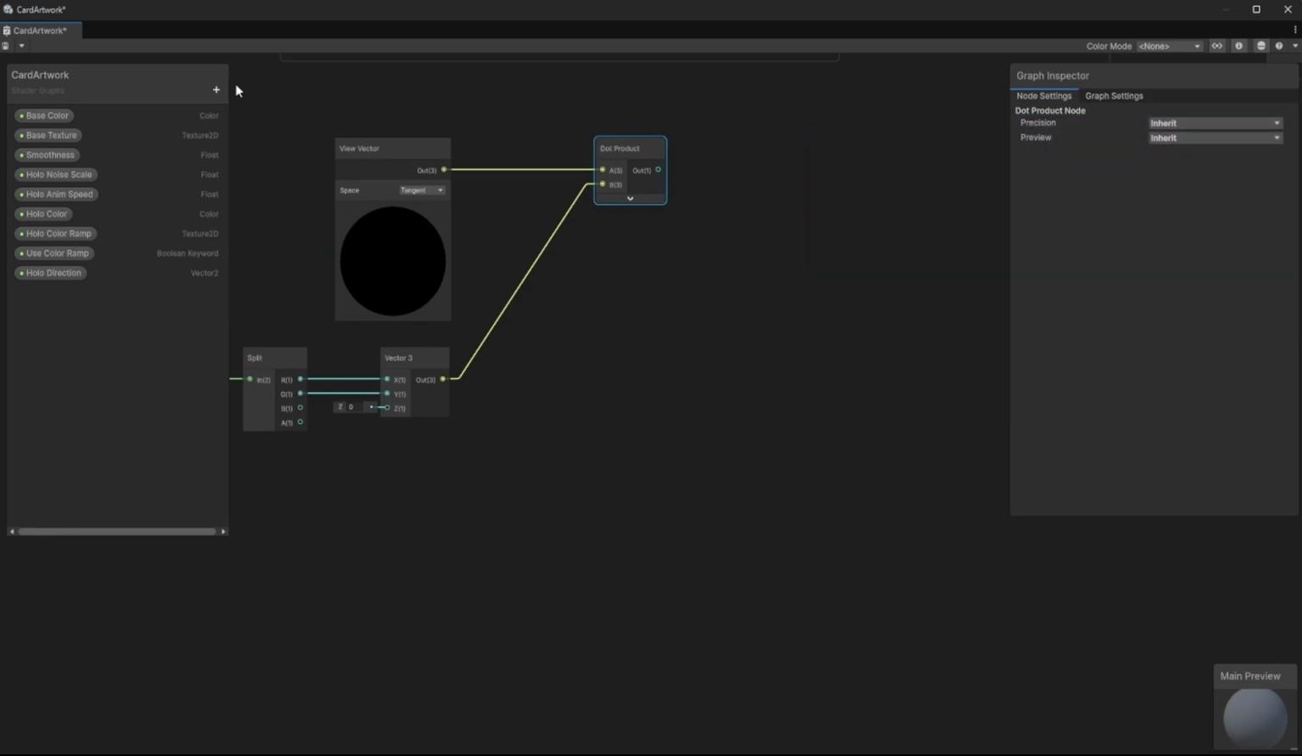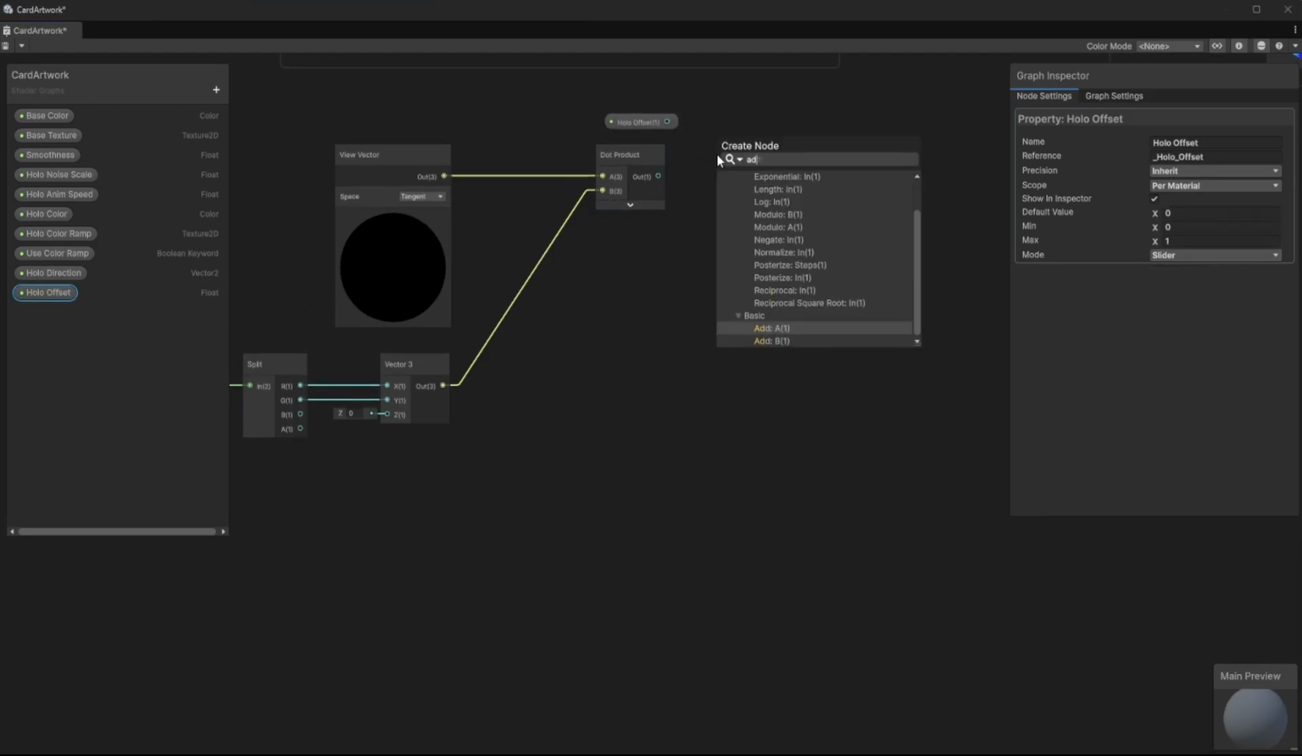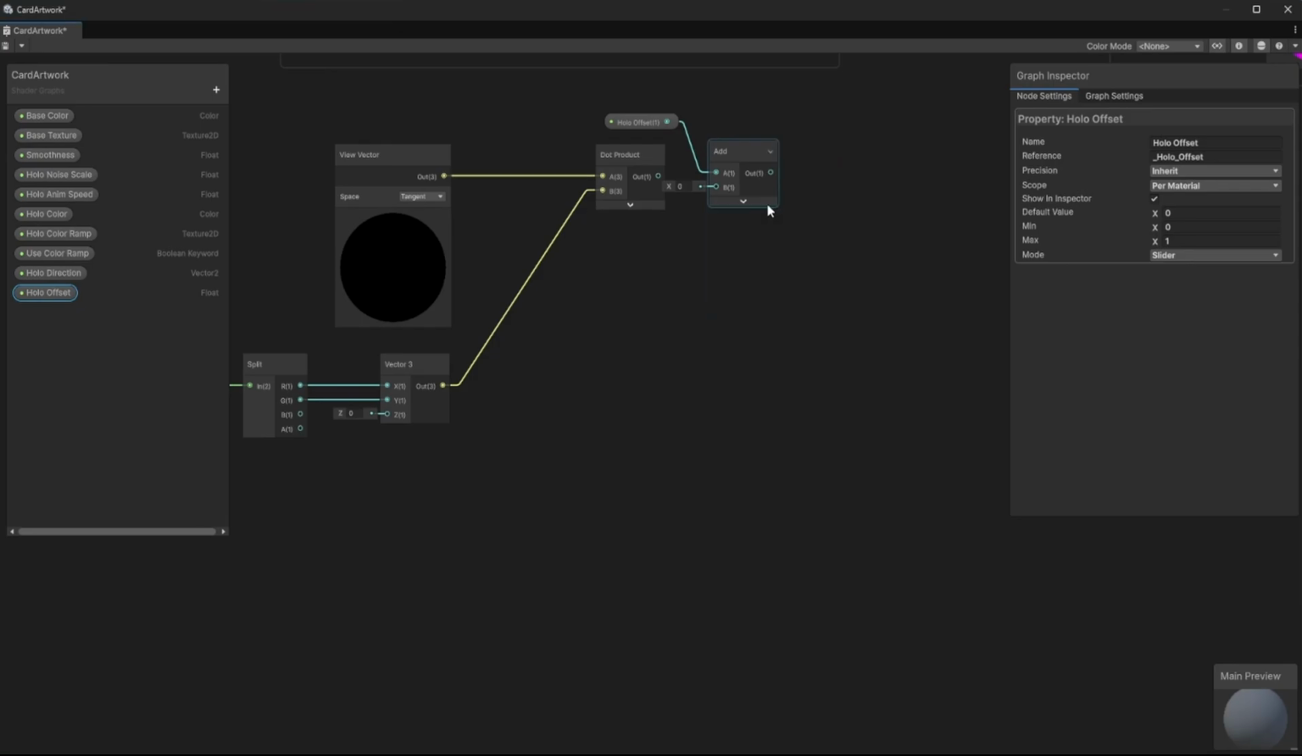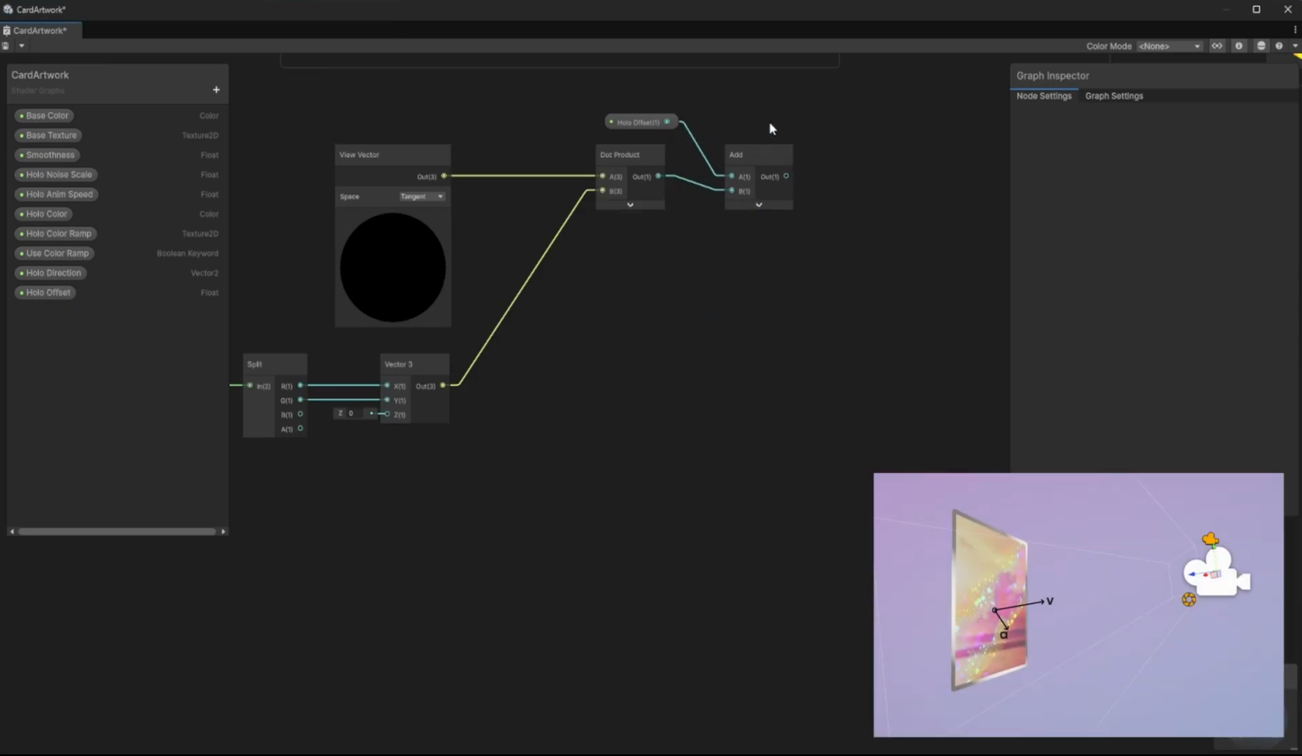Then I added a float property called holo offset, which is a slider value between 0 and 1, which lets us control the neutral resting position of the streaks by adding it to the v.a result. I want to be able to configure how quickly the streaks move across the surface when you move the camera. Since I want to shift the whole streak uniformly, I can't just multiply the v.a value, because this would stretch the pattern, as different pixels have slightly different view vectors.